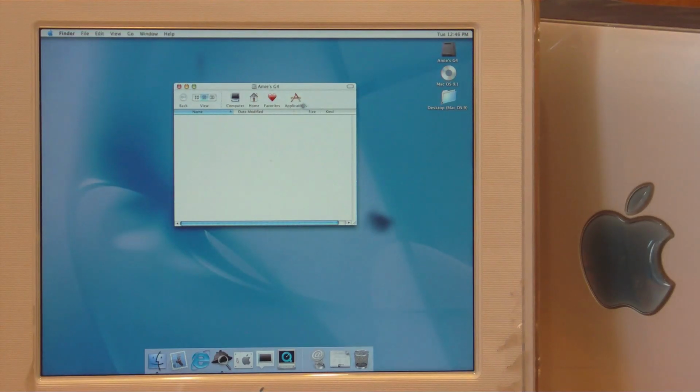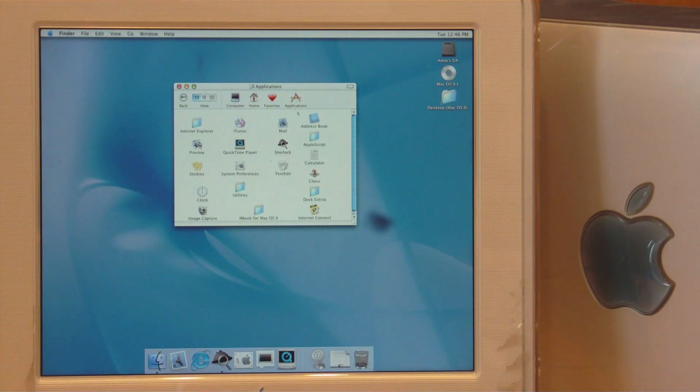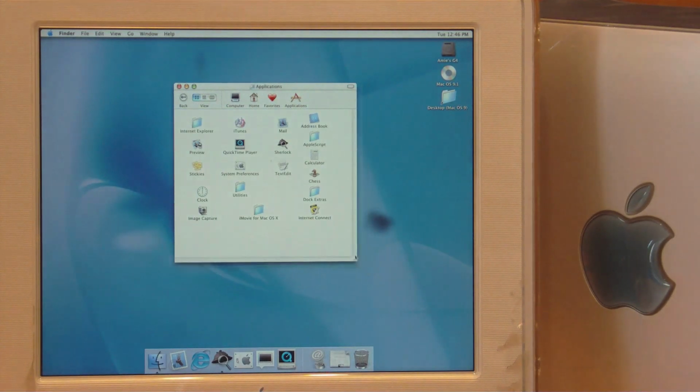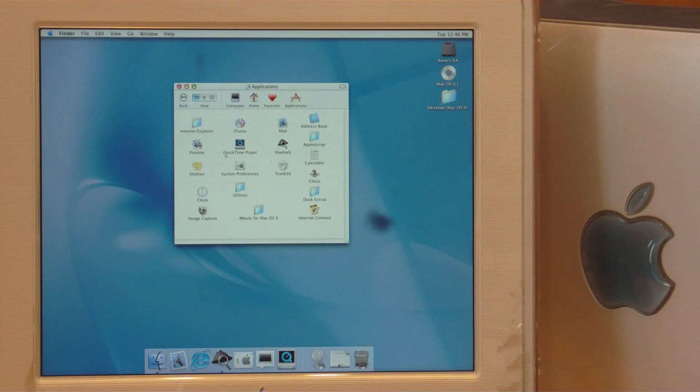Let's see what else we've got on here. So we'll pull up the applications directory. Notice it still uses that full A for applications, which I really love. We've got QuickTime Player Preview with the exact same icon that it still has even today.